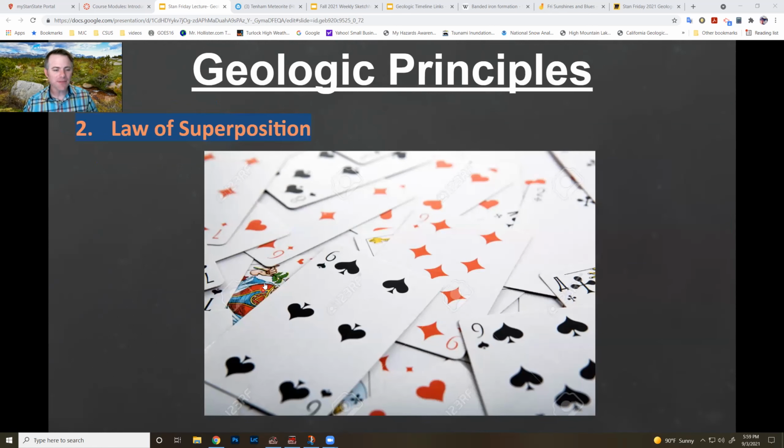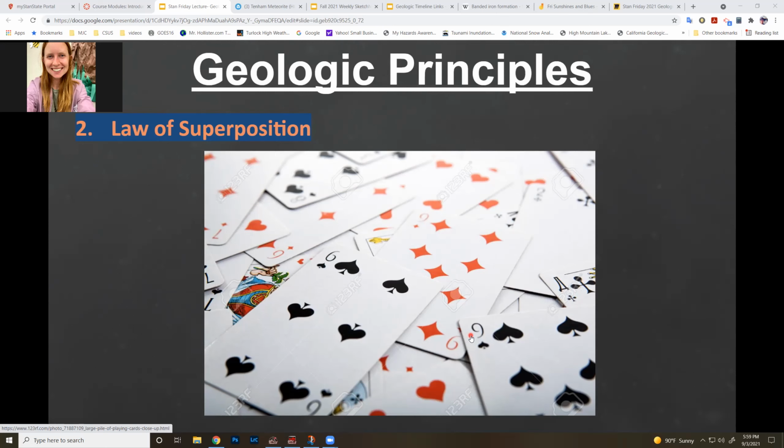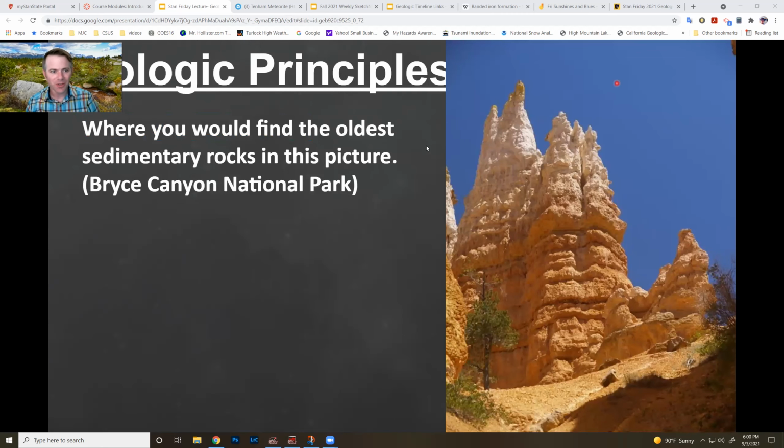The next one is called the law of superposition. If I were to just take a deck of cards and throw them out on a table here, where do you suppose I would find the card that was the one that I threw down on the table first? Where would we find that in this pile? At the bottom? You got it, at the bottom. And guess what? Rocks are exactly the same way. When we have layers of sedimentary rocks, the oldest ones are at the bottom, and then everything kind of piles up on top of it. And that's what the law of superposition says: the oldest rocks are going to be at the bottom, the youngest rocks are going to be at the top.